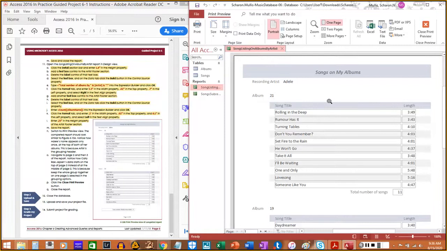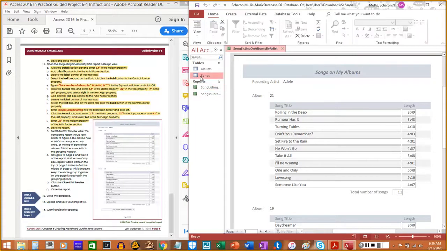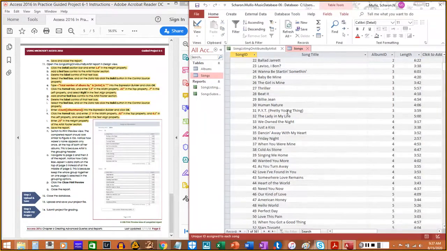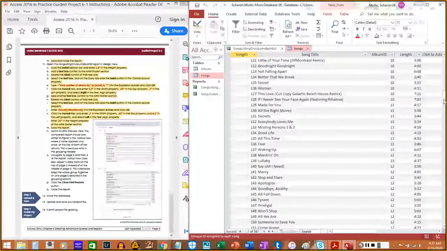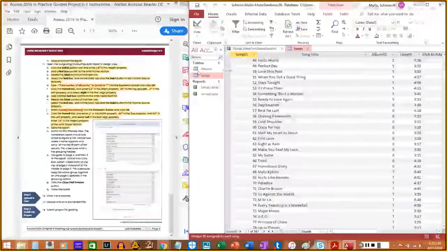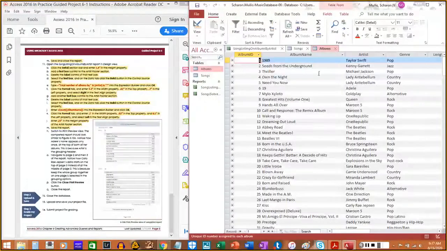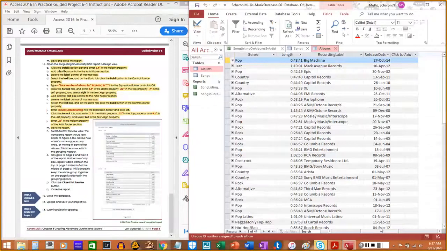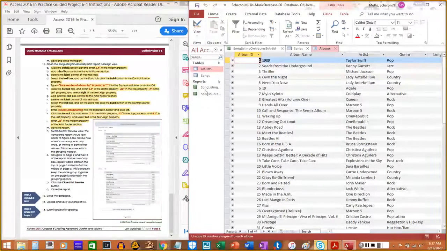All of this information is coming from the songs table and the album table, and I can open both of these up and I can see a list of songs. See, it's 561 songs listed. And then if I open up the albums table, I can see the information about the album name, the artist, the length, release date, all of that information. So these reports are being generated from these tables. So keep that in mind.